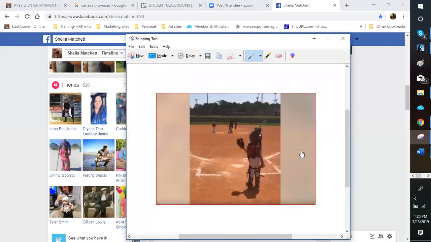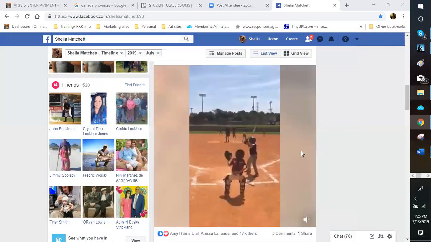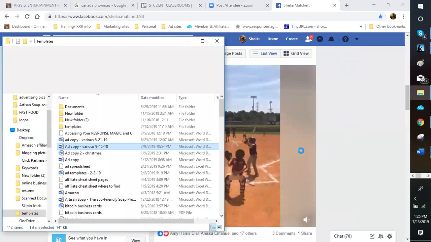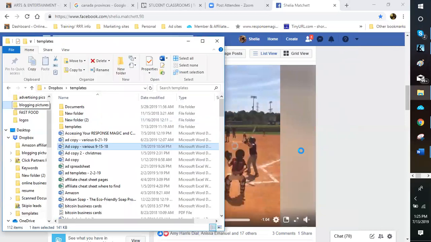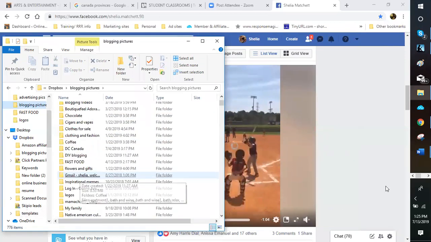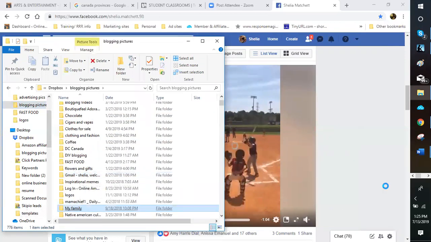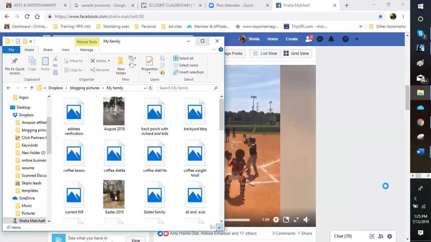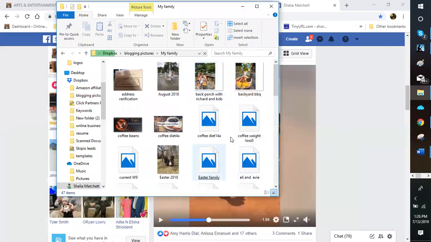And then if I wanted to double check it, I would just pull up my document page. I will pull up my blogging pictures and then I will go to my family page and then I will look for that picture with a name on it. And I named it Eli at Bat.